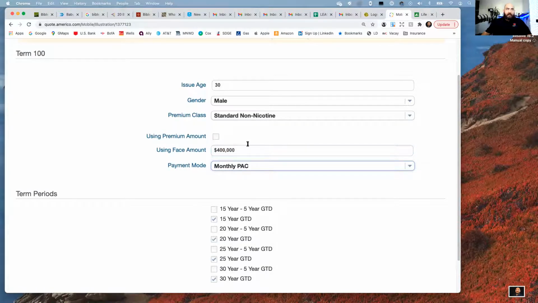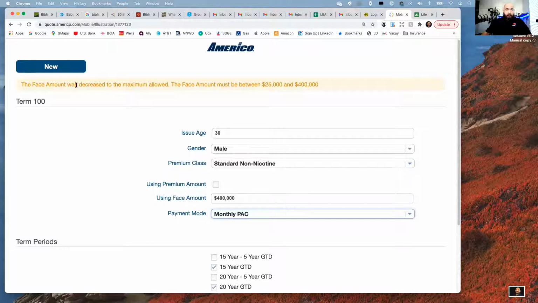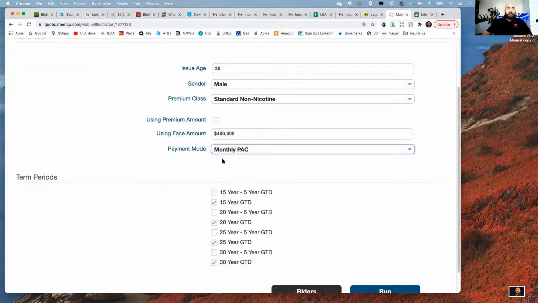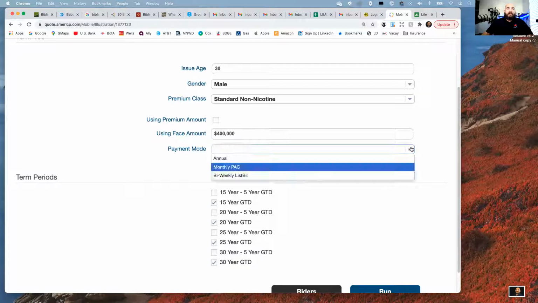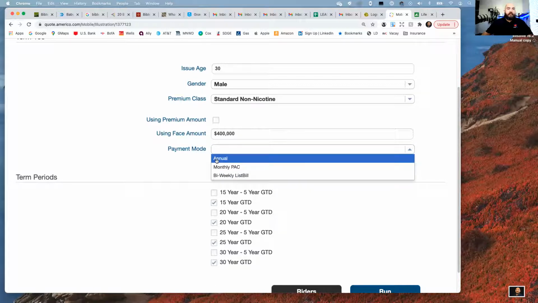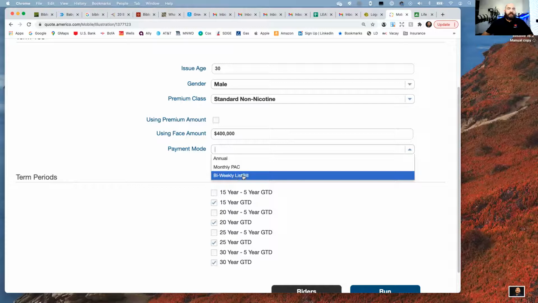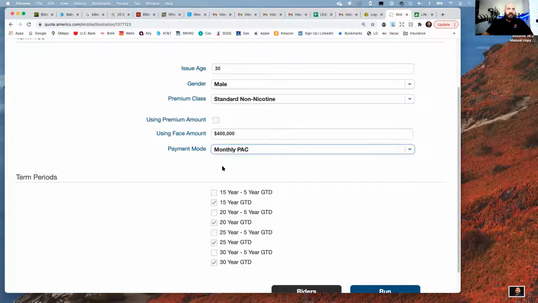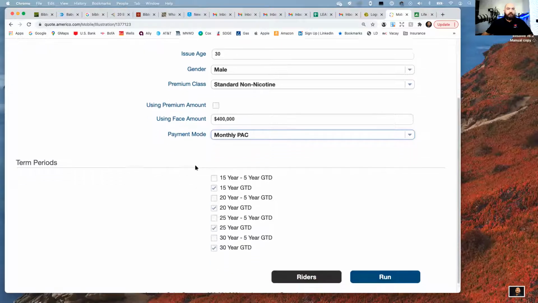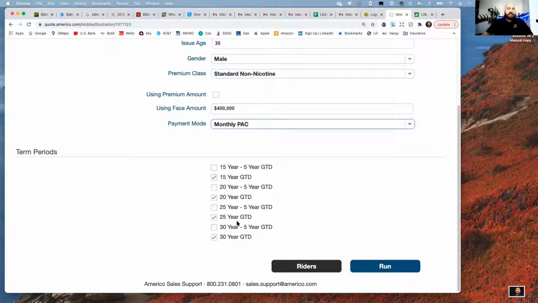It automatically changes it back. It gives you a little warning. The face amount was decreased to the maximum allowed, which is 400,000. So 400,000. This right here is the payment mode. So how often do they want to pay? Is it going to be monthly or is it going to be yearly? Weekly last bill, or bi-weekly last bill. I think it's basically every 2 weeks. So for right now, let's just do monthly, just to give you an idea. And we typically just leave these selected the way they are.